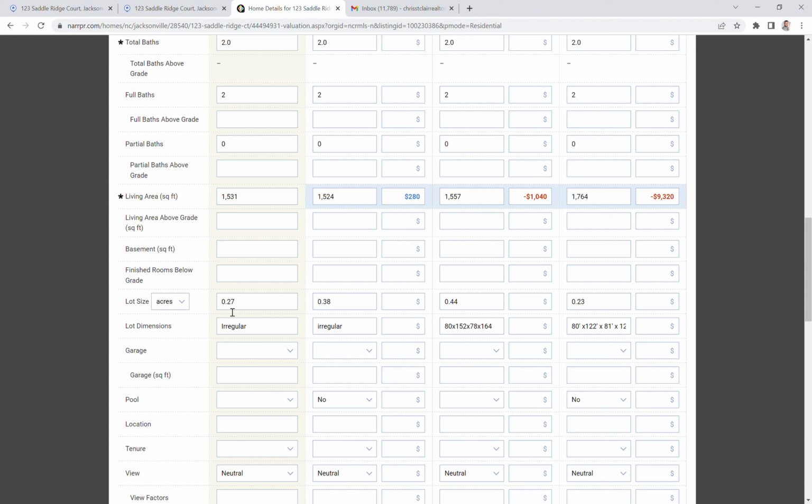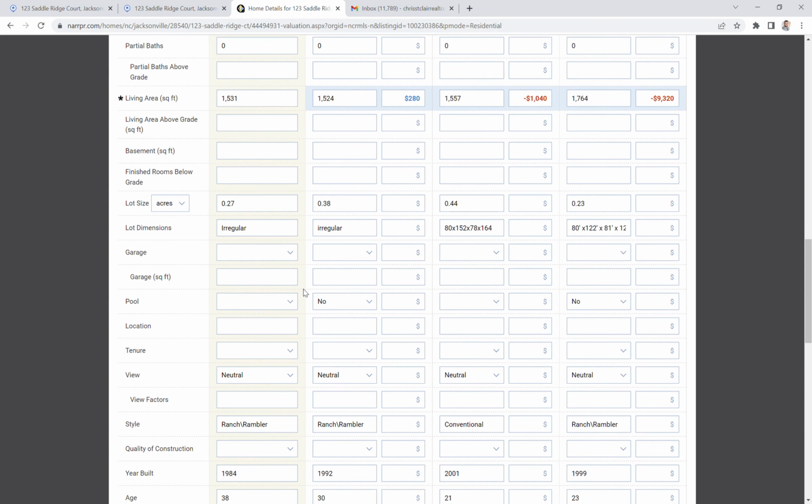Lot size typically does not matter. Typically doesn't make a hill of beans difference. The only time that may make a difference is if you've got a 0.27 for your subject and comp number 1 over here had 5 acres or something like that. We can talk about acreage at a different time because that's a conversation all on its own. But for this particular transaction, this home, I'm not going to make any changes for acreage.